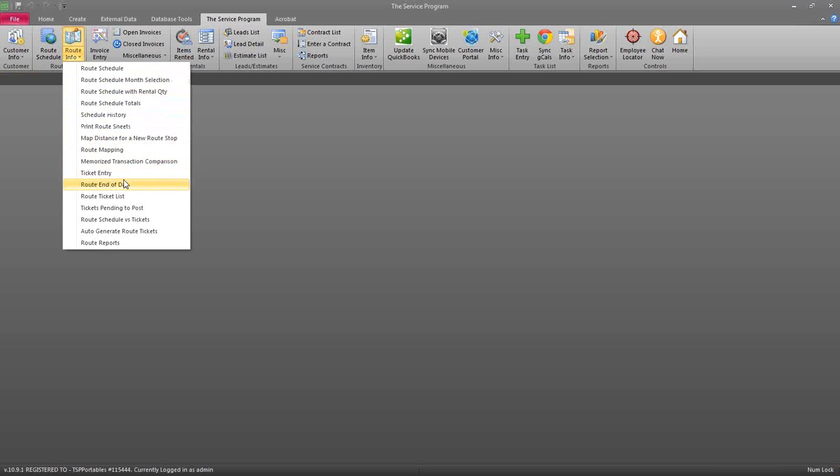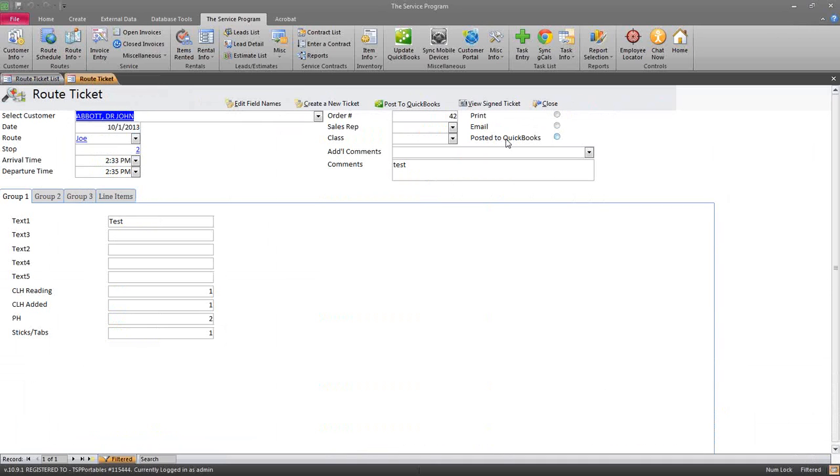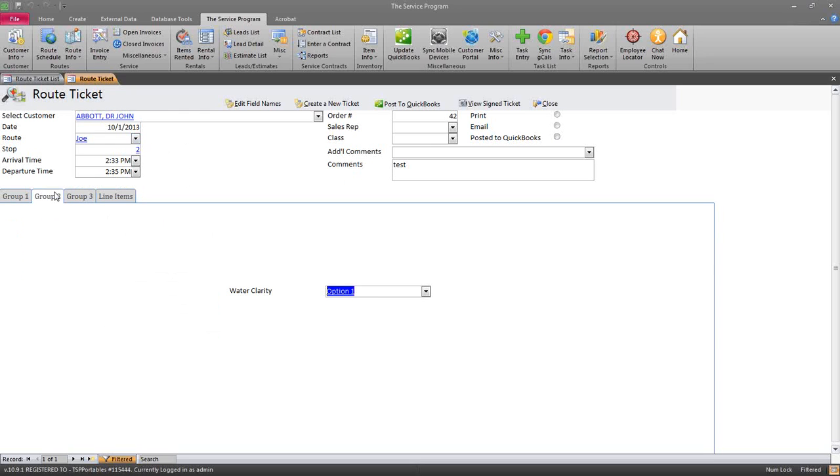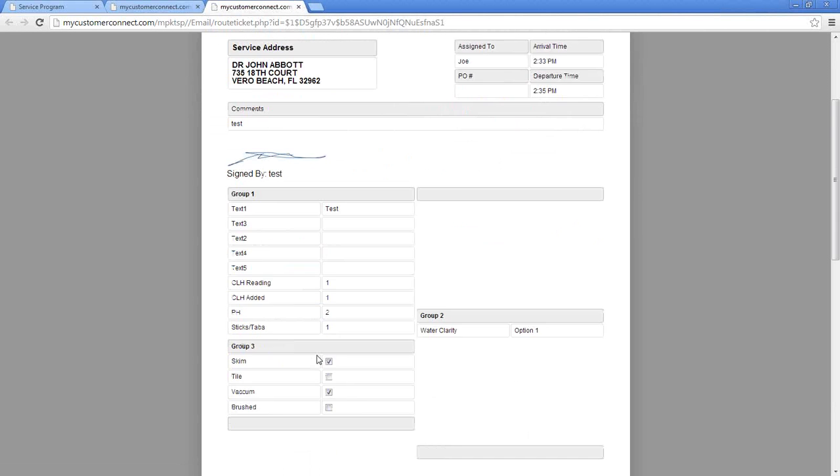Then I can go to the route info, route ticket list. At the top is the ticket we created for today. It has my comments. It has all the values I've entered. Group 2, it has the options selected. Group 3, it has what I checked off. I can even hit view sign ticket from the desktop to see a copy of it with the signature.